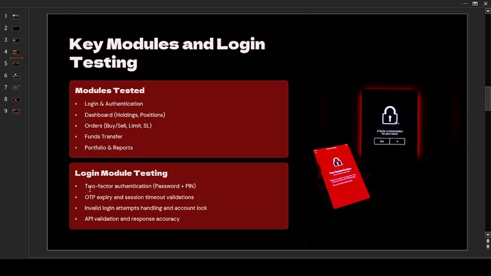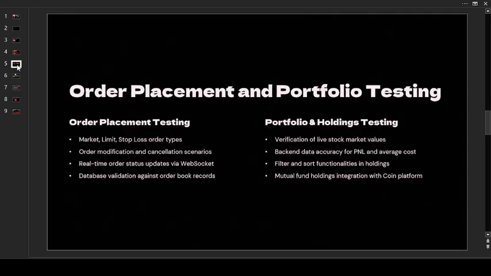Okay, then move on to the login module testing, like two-factor authentication, OTP expiry, session timeout validations, invalid login attempts handling, account lock, API validation, and response accuracy. That is the login module testing. You have to test this when you are doing real time testing.